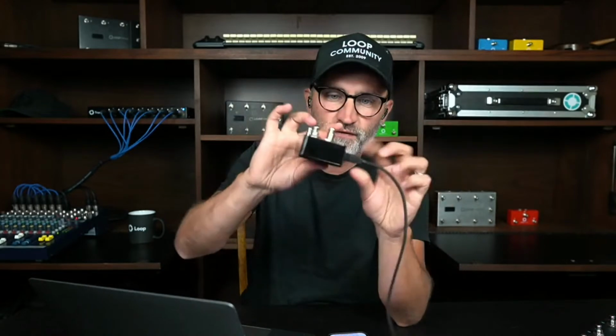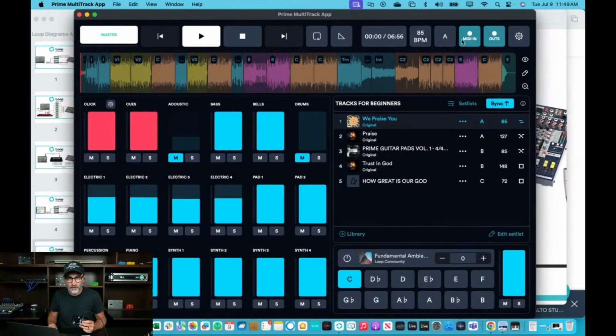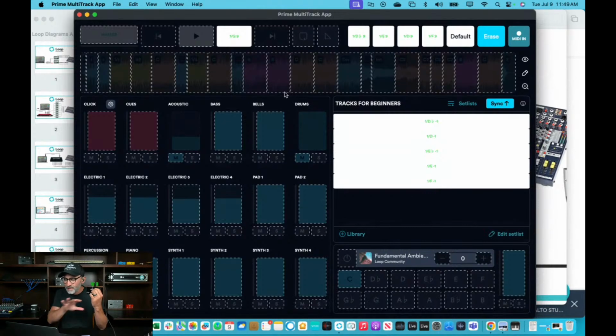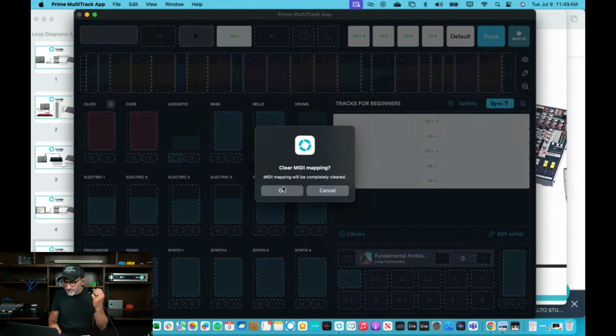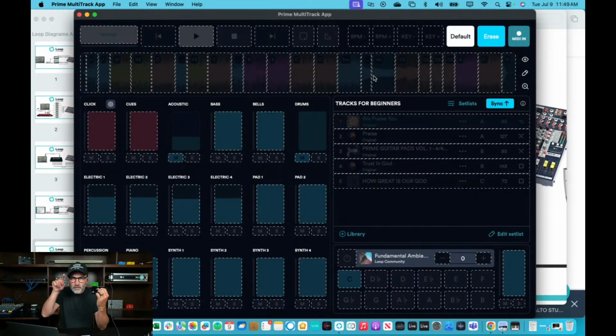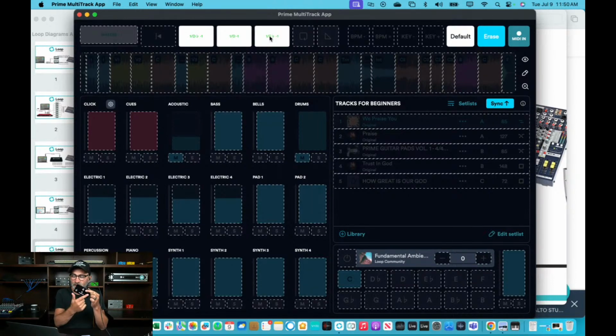So I have it plugged in just via USB. And let me show you how you program this. It's very, very simple. All you do is you click on MIDI in at the top. And anything that you see that has a white dotted line around it can be assigned to one of these buttons. So I'm going to keep this really basic, and I'm going to make this be play. So I click on that. I'm going to make this one be stop, and I'm going to have this one be next. So I'm just doing play, stop, next.